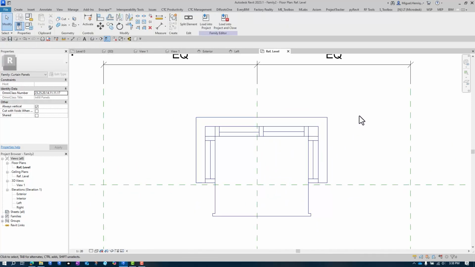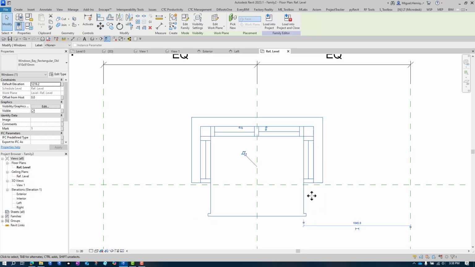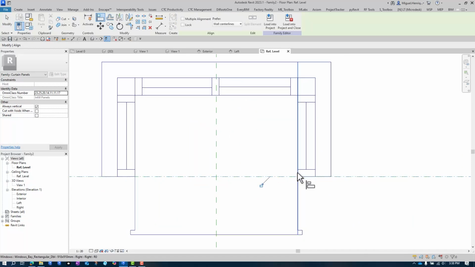Right, so now we can make sure that this guy is in the center. So I'll look for the center right there, and I make it to be in the center right here. We'll align this with this.